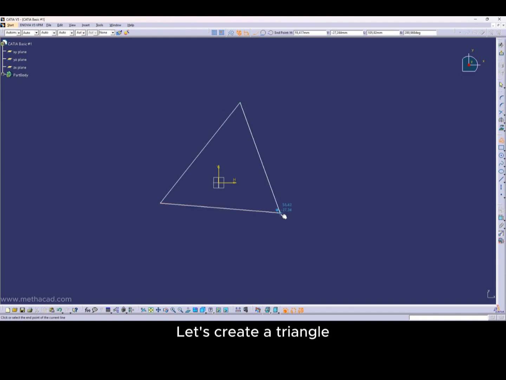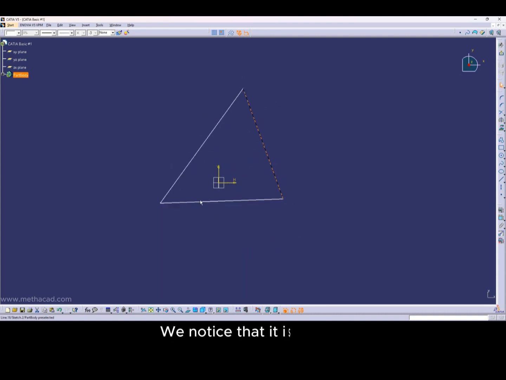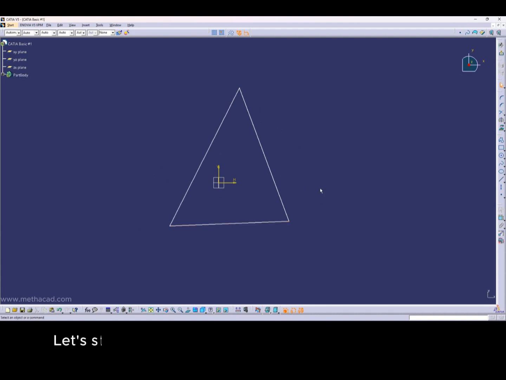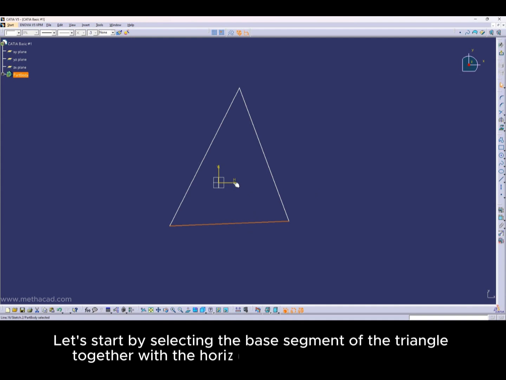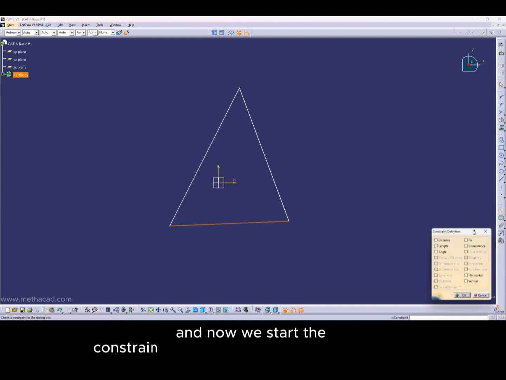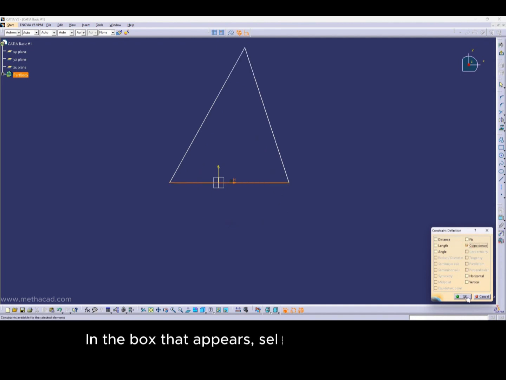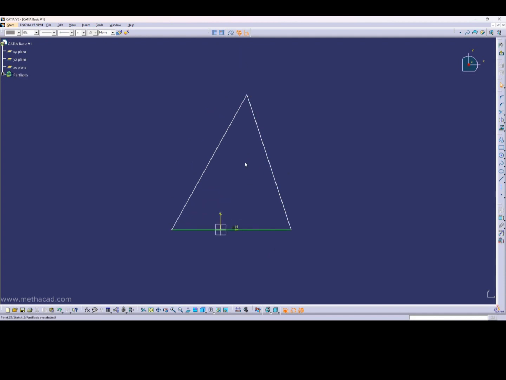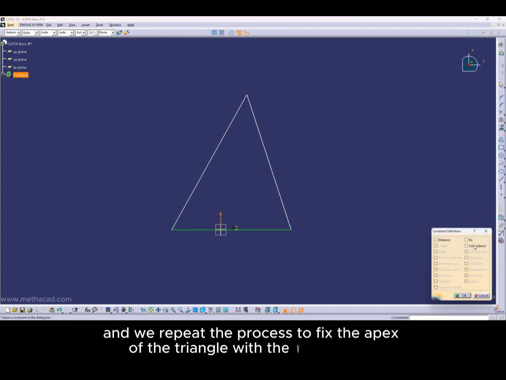Let's create a triangle using the continuous line command. We notice that it is totally unconstrained and irregular. Let's start by selecting the base segment of the triangle, together with the horizontal axis of the axis system. And now we start the constrain define command from the sidebar. In the box that appears, select the coincidence action in order to fix the selected elements. And we repeat the process to fix the apex of the triangle with the vertical axis.